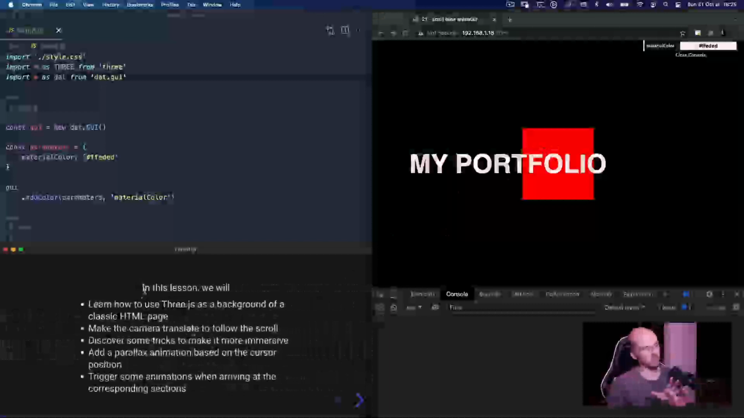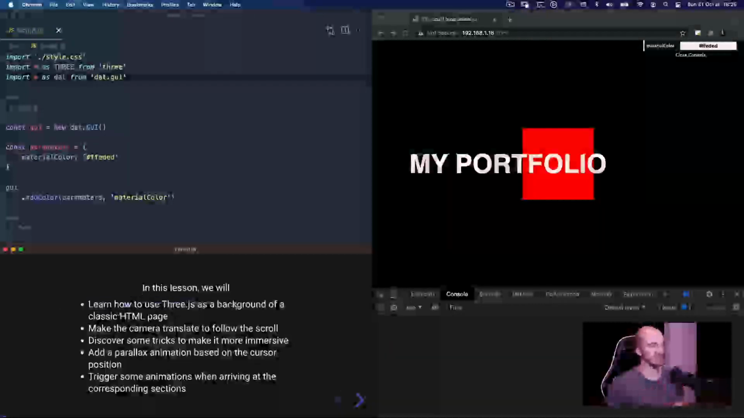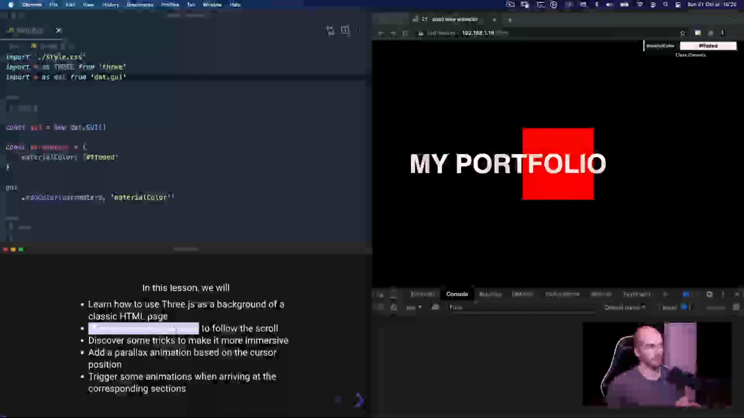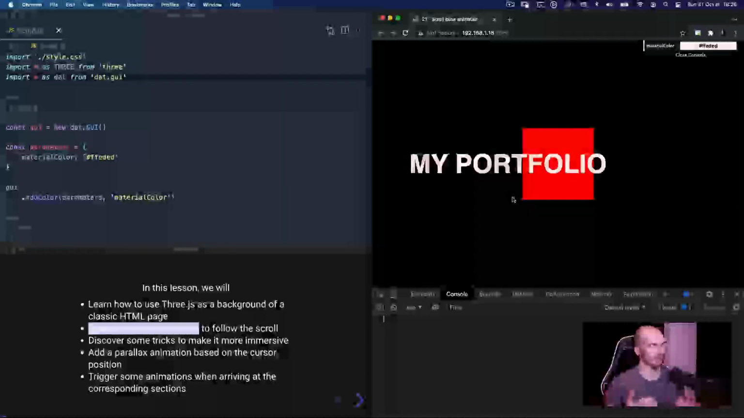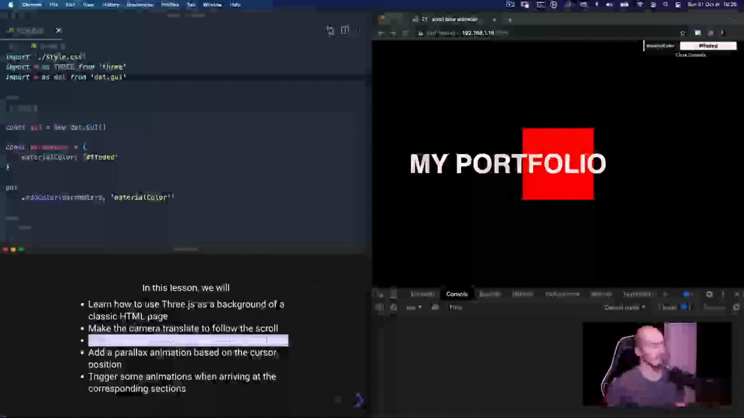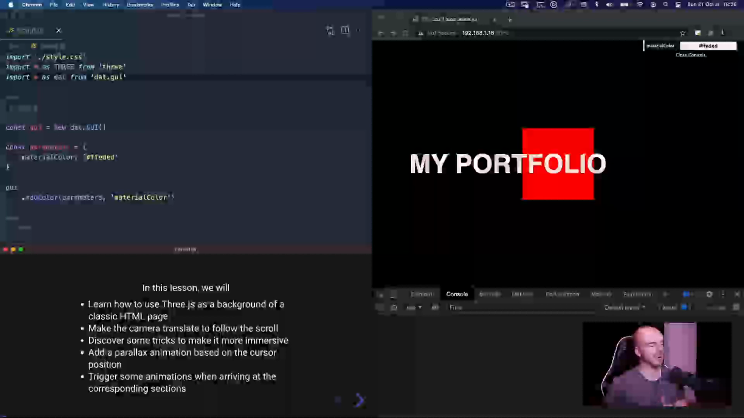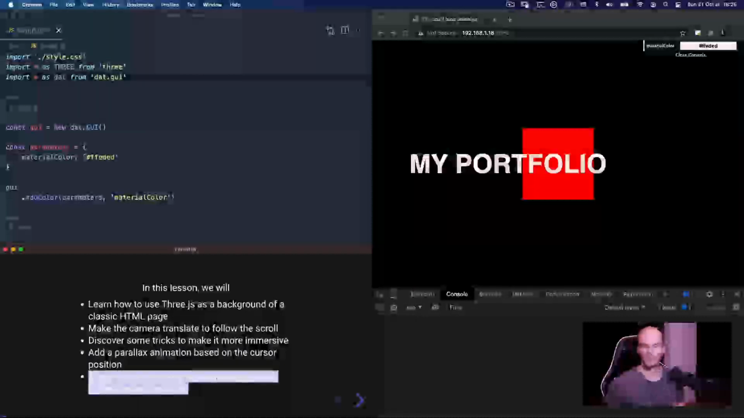So in this lesson, we will learn how to use Three.js as a background of a classic HTML page, which is kind of the case, but you will see that there are some subtle changes to do. We'll make the camera translate to follow the scroll, meaning that when we scroll through the page, the camera will kind of move with the user while he scrolls. You will understand soon. We will discover some tricks to make it more immersive. We will add a parallax animation based on the cursor position. If you don't know yet what a parallax animation is, do not worry, I will explain everything. And we will trigger some animation when arriving at corresponding sections.